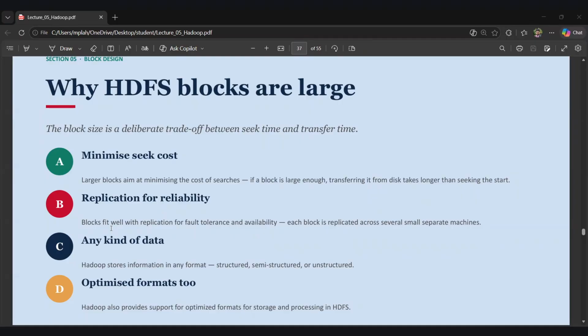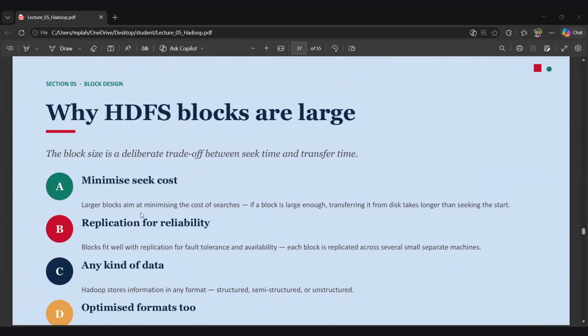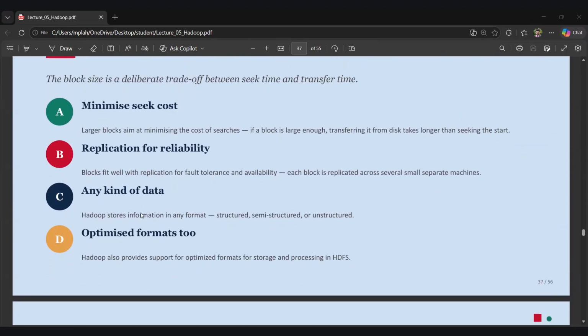So the block size is not just a Hadoop quirk. In a large system, the unit you operate on matters, and it's better to have large units. This principle applies to databases, file systems, and even network design with large packets. It's the same trade-off. I talk about this concept inside the HDFS lecture.